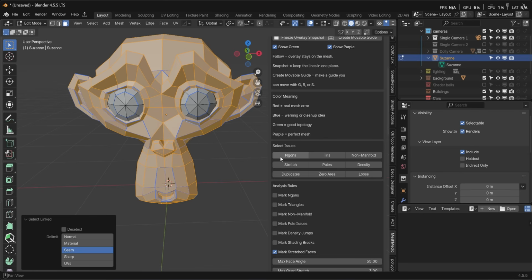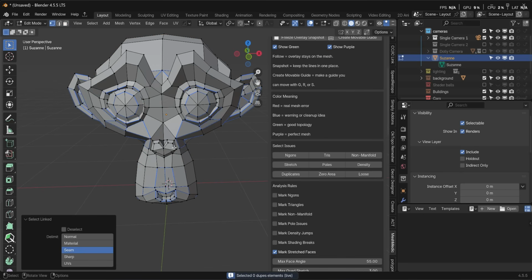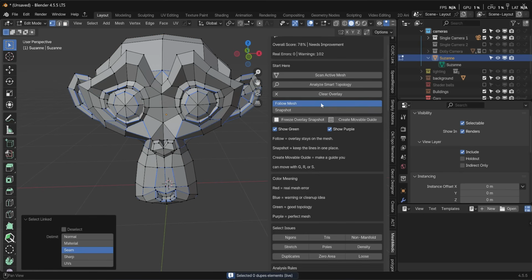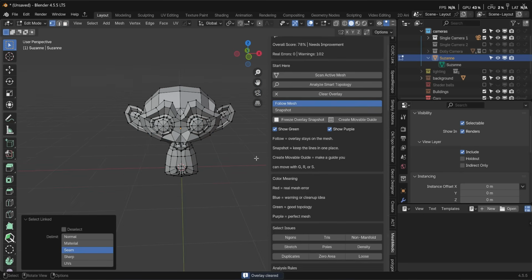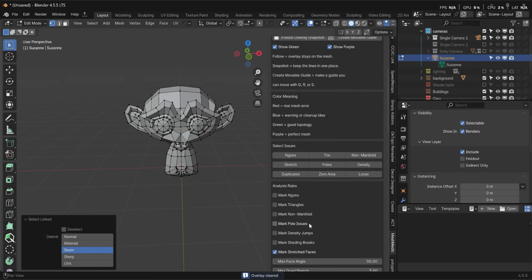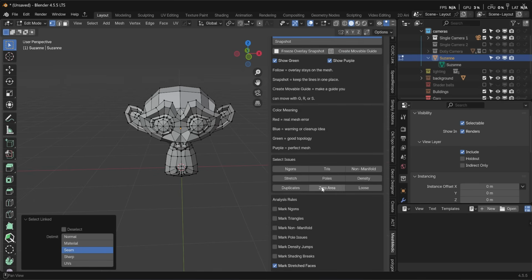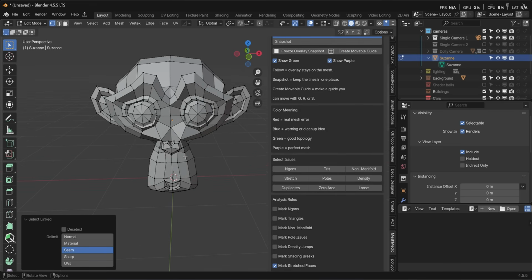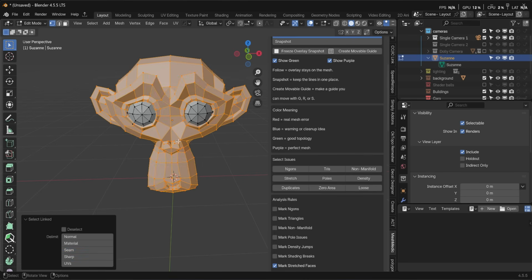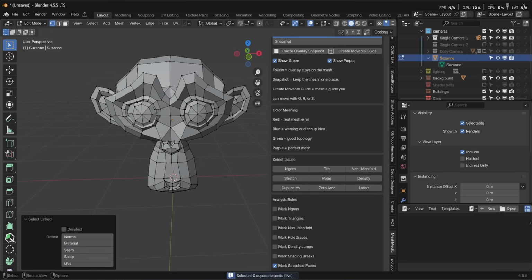Then let's go to duplicates. Let me clear the overlay. You see duplicates, and then duplicates, it doesn't really show any, because if it was some real bad duplicates, right, it would be showing it. Zero errors, no.